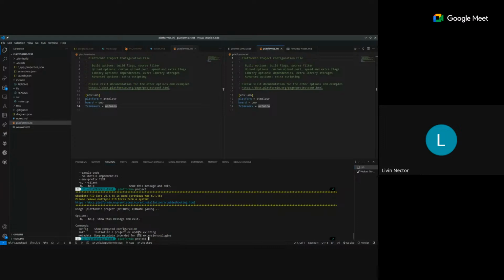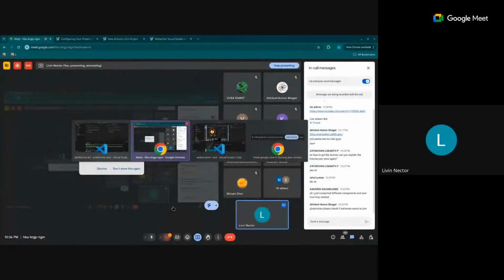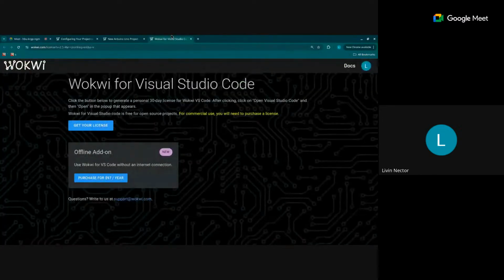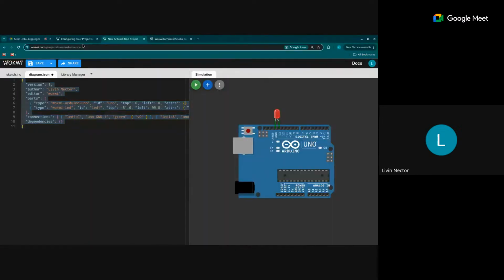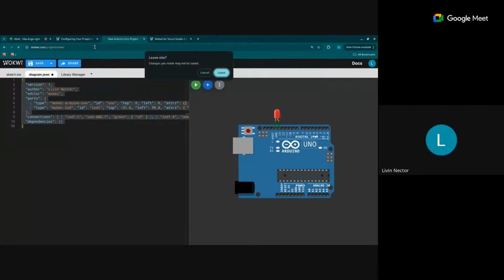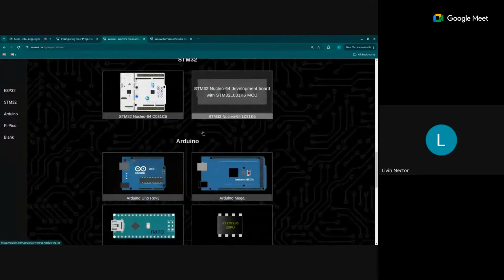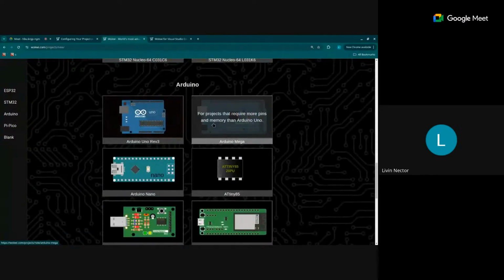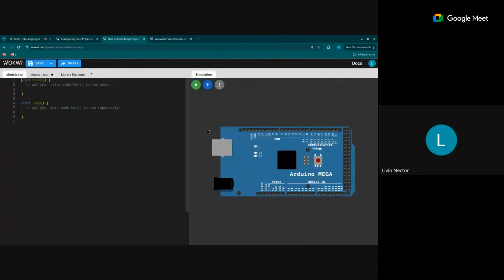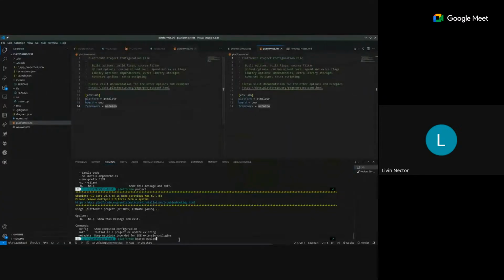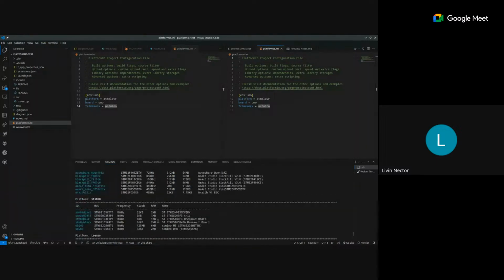So let's see the other boards. Let's see the board that Wokwi has. Another board that Wokwi has, and we'll select that board. An Arduino Mega is there, right? So okay, we'll search for Arduino Mega. So Arduino.